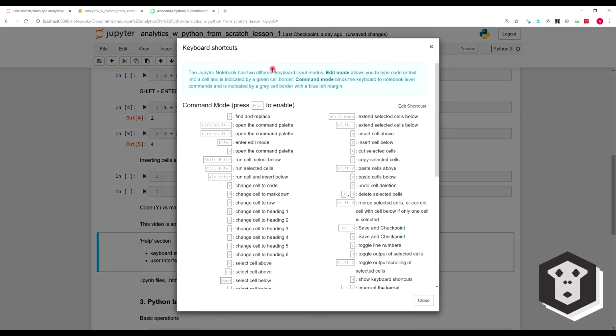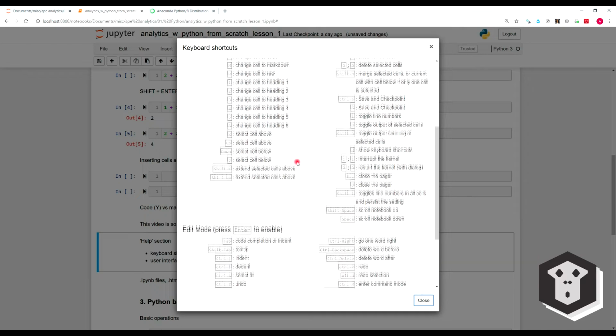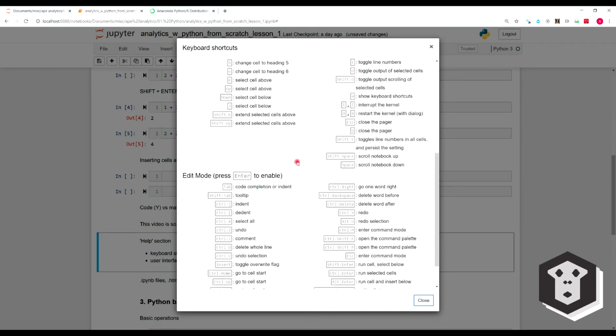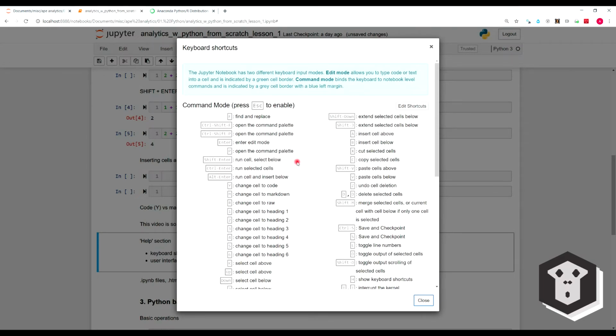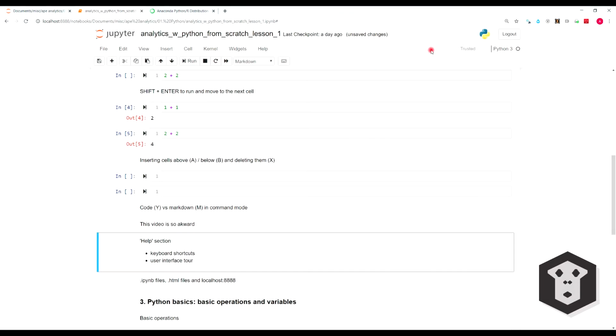Under keyboard shortcuts, you have an exhaustive list of all the shortcuts available. I don't use them all, I don't know them all, but you can find stuff there. You can also get an interactive tour of the interface, and you just press the arrows, and Jupyter will walk you through the different sections.